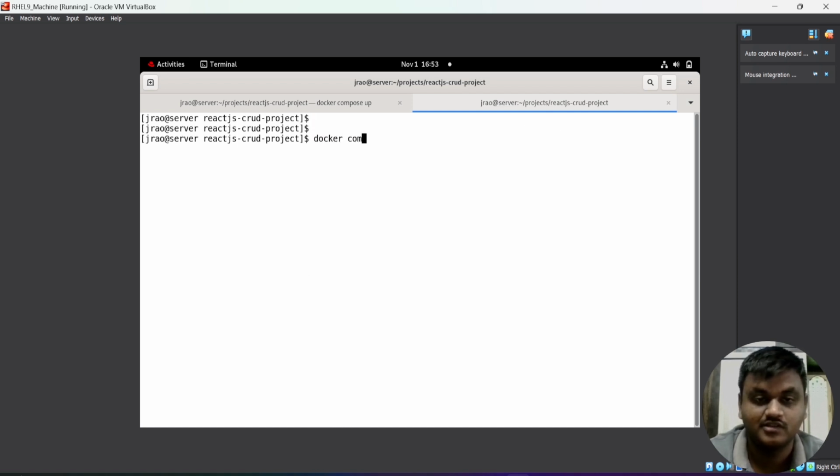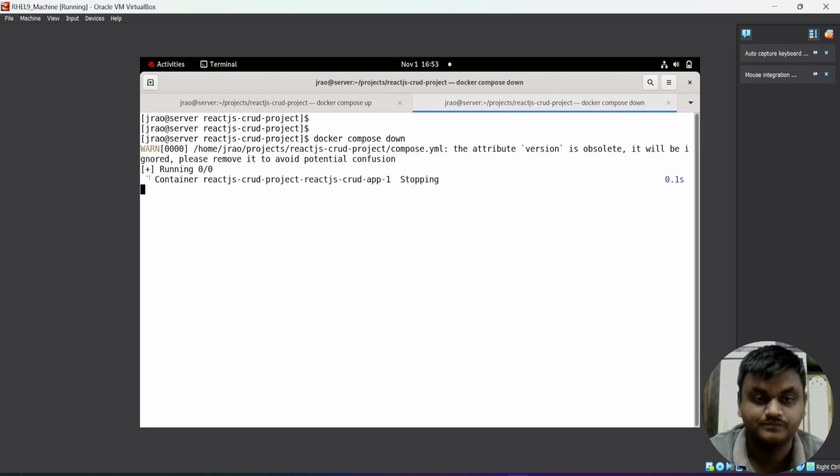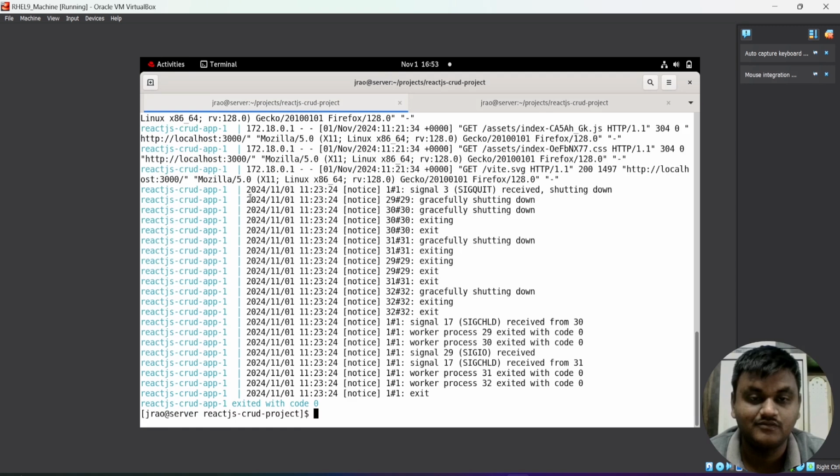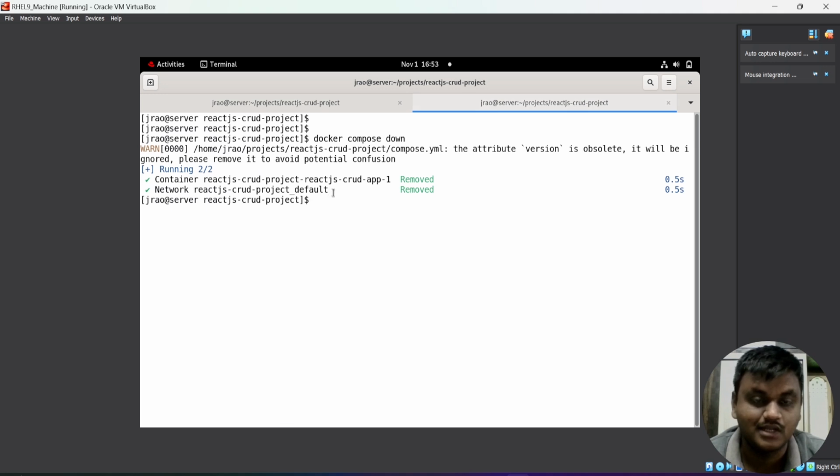If you want to destroy what was generated by Docker Compose, if you want to stop, you can use the stop command. But if you want to remove the entire Docker container, you can use docker compose down. Using this command, it is going to destroy the container. While creating with Docker Compose, it also creates one network. That network will also be killed, kill meaning remove.